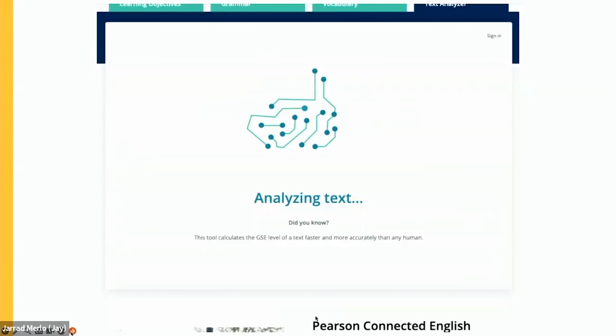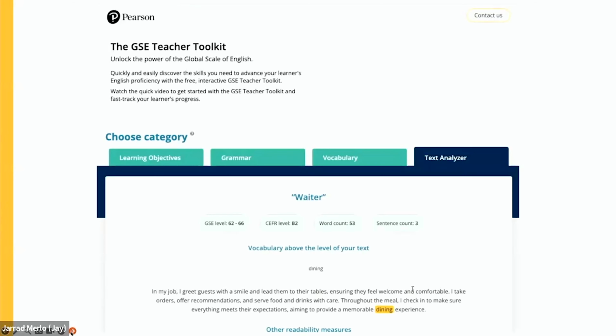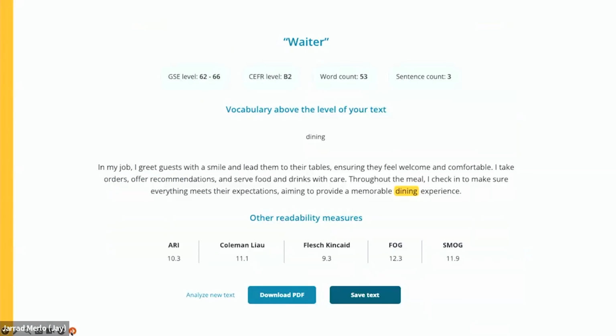I'm going to click analyze my text, and this amazing machine in just a few seconds is going to tell me something very interesting. It's going to tell me the specific level of this text. Can you see up the top there? You can see the word waiter right at the top. That's what I called this text. You can see GSE level 62 to 66. You can see CEFR level B2.